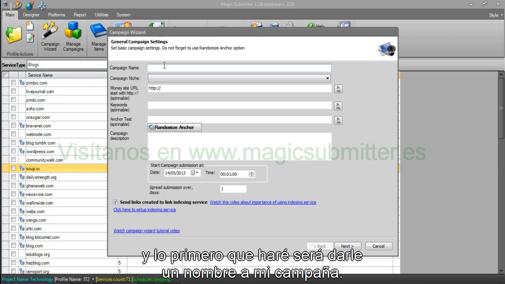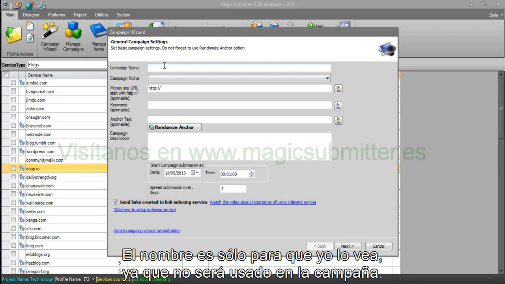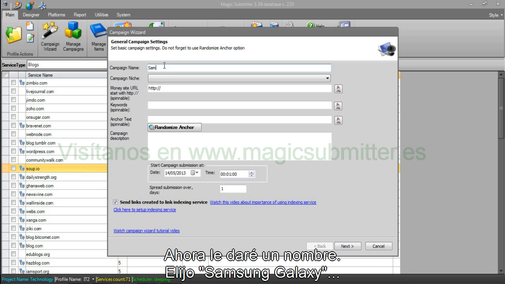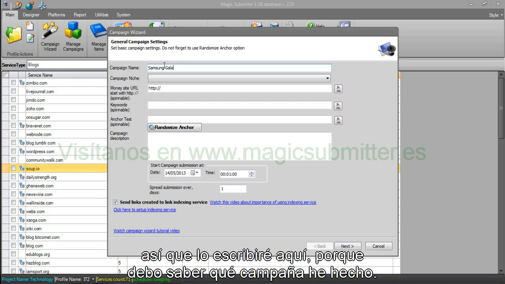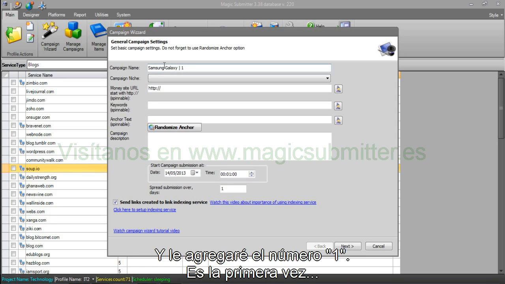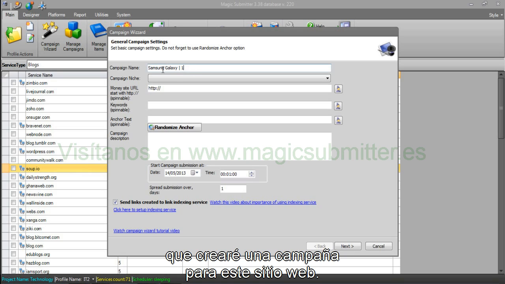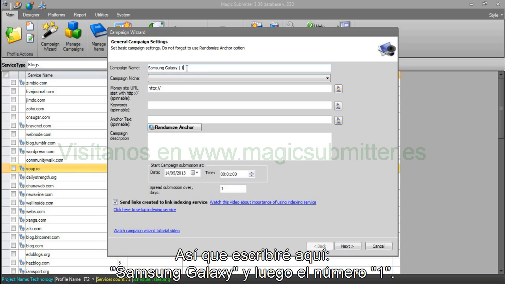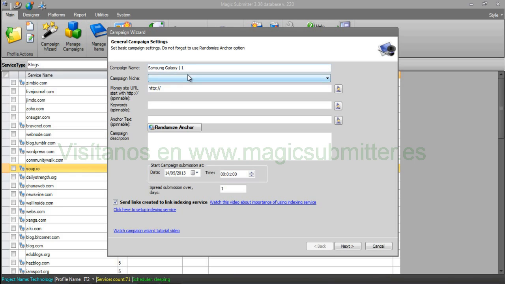I'm going to click on the campaign wizard icon, and the first thing I'm going to do is give my campaign a name. Now the name of this campaign is only for my benefit. It won't be used in the campaign itself. Now I'm doing Samsung Galaxy, so I'm going to write in here Samsung Galaxy because I need to know which campaign I've done, and I'm just going to number this 1. It's the first time I'm going to build a campaign to this particular website, so I'm just going to put in here Samsung Galaxy and then write the number 1.